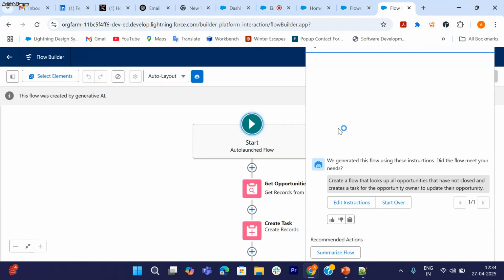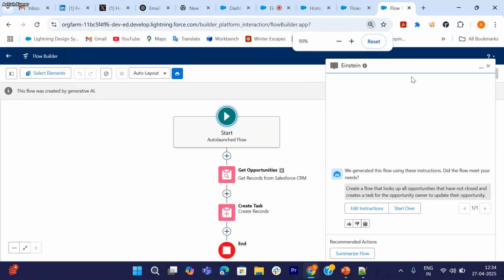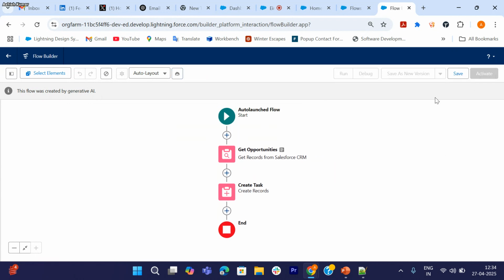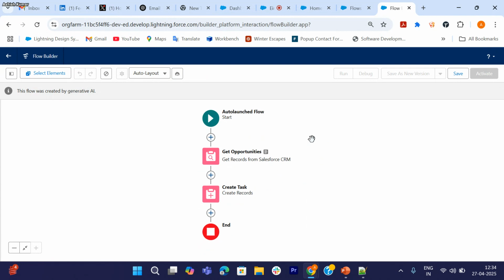So now your flow has been created. Now let me close this Einstein panel. If you want to edit instructions or summarize, or start over again, you can do everything after that. So I want to close here basically. See here, my flow is created.